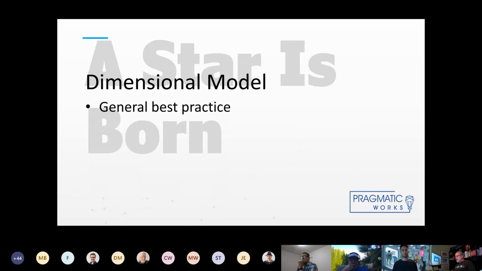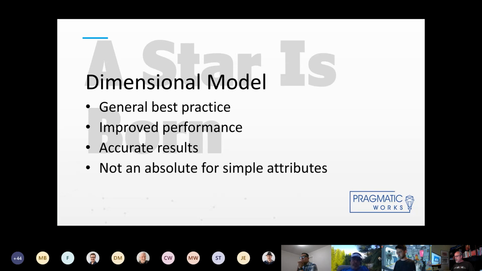All right, so dimensional modeling is a general best practice. 20 years ago, we would say, this is it. It's the only thing that we do. We have to dimensionalize all of our data. It will improve performance. It will give you more accurate results if you dimensionalize your data, but it's not an absolute for simple attributes. What do we mean by that? Well, if I have an attribute back in that spreadsheet that might be just an order type or a simple category that, let's say, online order versus call-in order, you don't necessarily have to create a dimension table and store that in that other table. We have the freedom of kind of bending and even breaking these rules a little bit. So it's a guideline. It's not an absolute fact. There are rare exceptions, but generally speaking, it's good to dimensionalize.